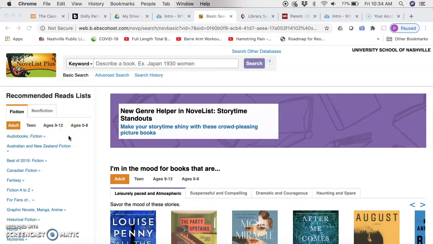Once you've logged into Novelist, you have several different ways to search for books. Choose the age range you're interested in: books for adults, teens, ages 9 through 12, or 0 through 8. Look down the page and you can browse a themed book list or an entire genre. Or click on a genre in the left-hand column and you'll see several themed lists to choose from. Novelist is focused more on fiction, but they do have nonfiction lists too.